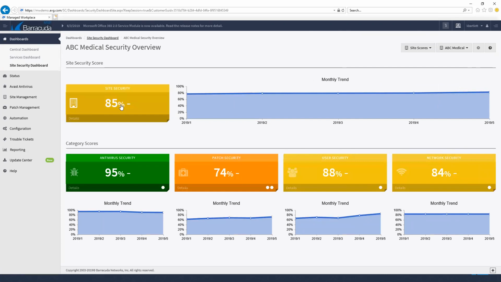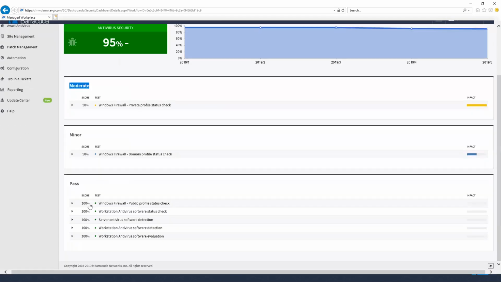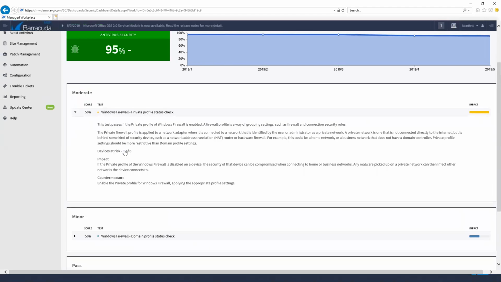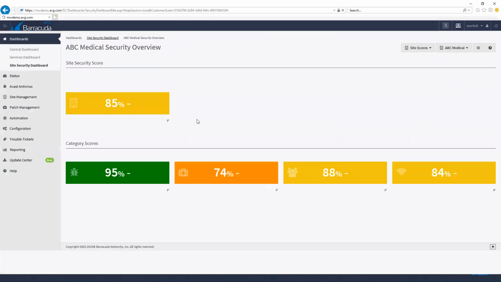I can click on the site security score itself, and that'll show me the overall health. But I can click into the antivirus category as well, and this is going to show me my moderate issues, minor issues, and the issues that I've passed. Looks like firewall is turned off on a few of these devices, so I can go down and see 3 of 6 devices have the firewall turned off on this site. So it gives me instant visibility on those devices.